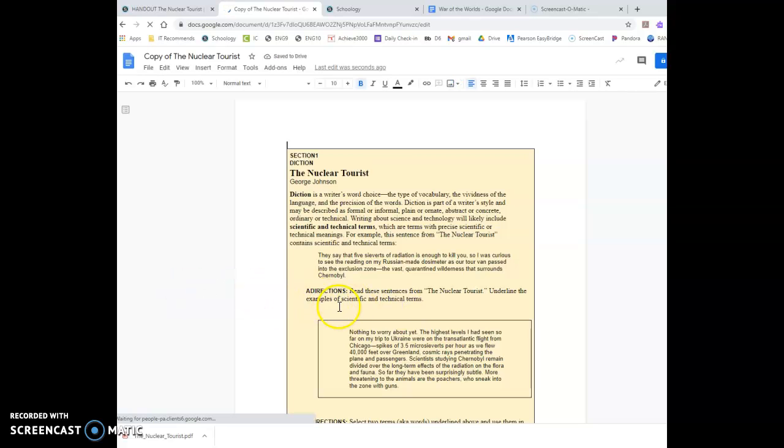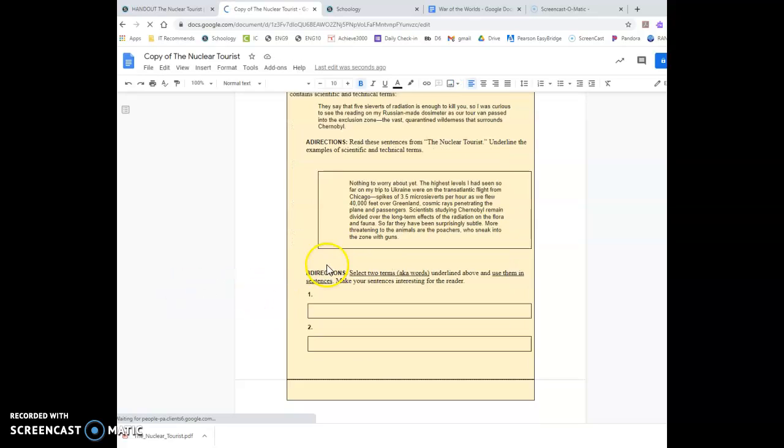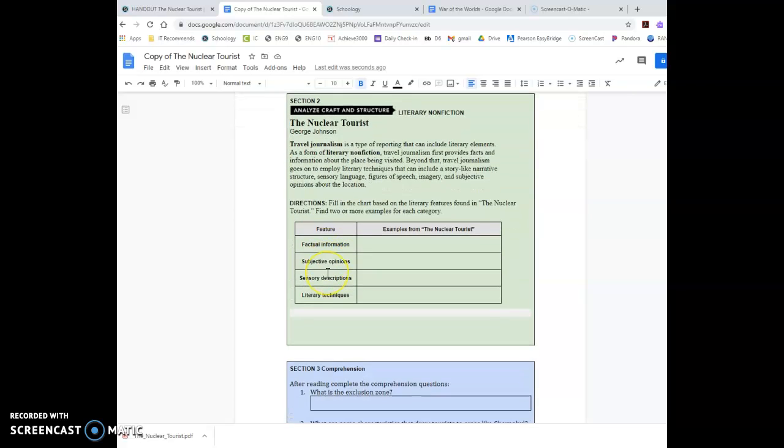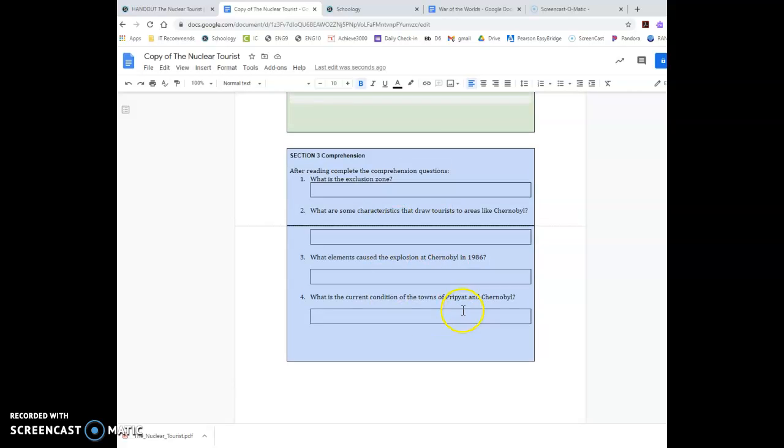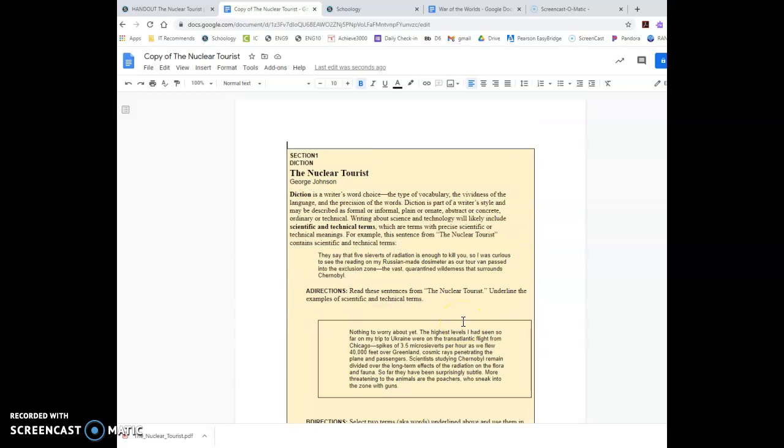And here I have clarified which sections we're working with. So we got section 1 in gold, section 2 in green, and section 3 in blue. The blue section is our comprehension questions. So as you read the text, these are the 4 questions you'll fill out. Then when you're done, you'll go back through.